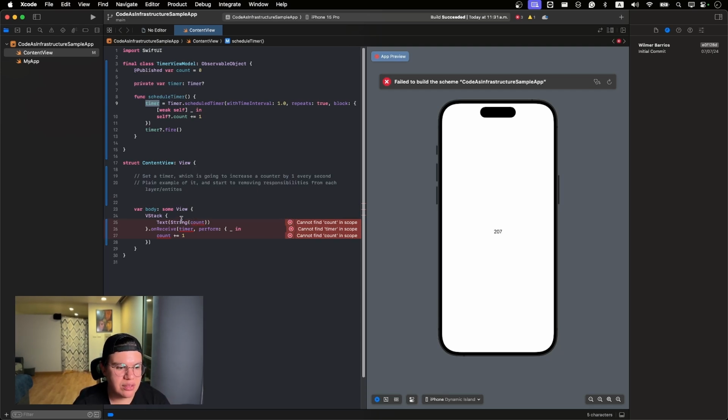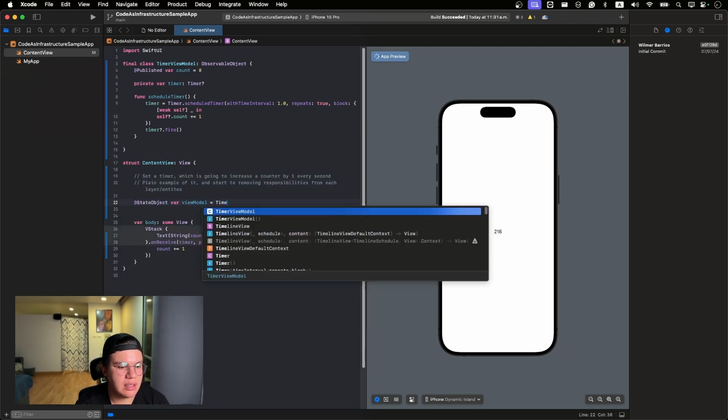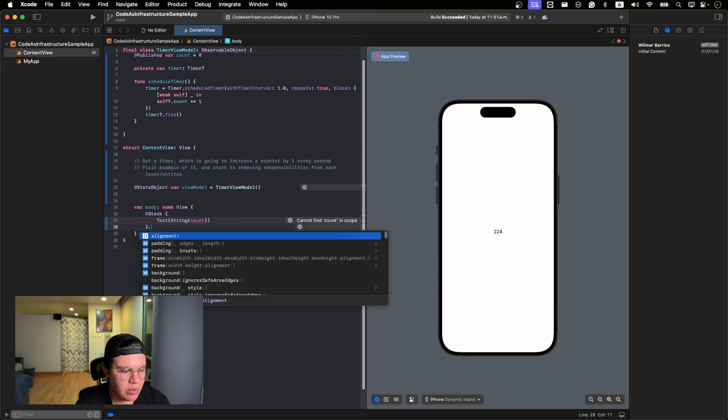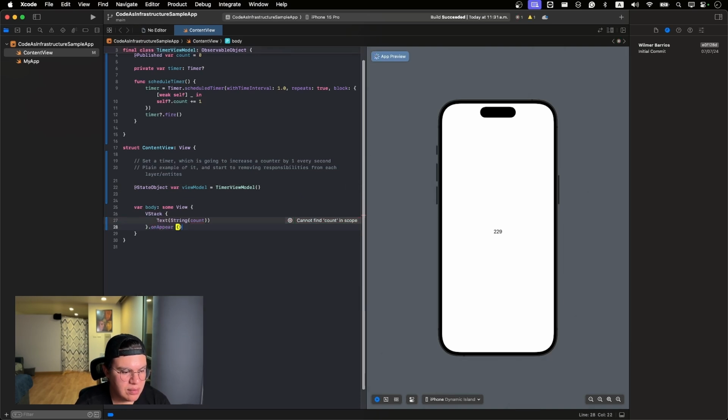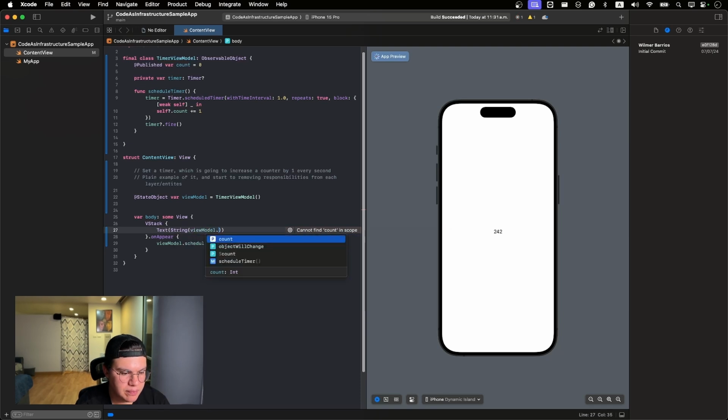Let's make a reference to the view model to be a state object, var viewModel of type TimerViewModel, and we are not receiving anything anymore. But on appear, let's make the view model schedule timer, and we are not going to display this one. We are going to display the count from the view model count. Great. Okay, so this is working as it used to be.